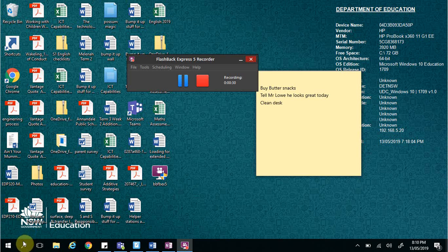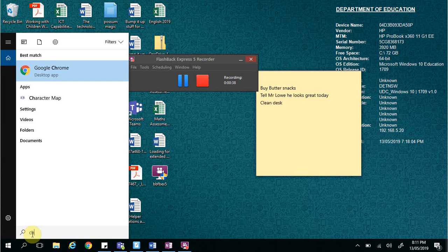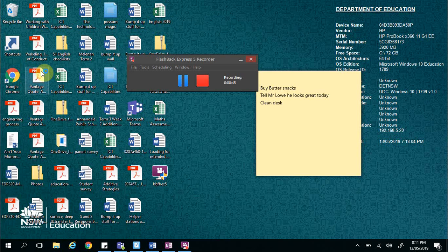In order to find Chrome, you can come down here to this little button where you can perform a search function. If you click in here and type in Chrome, C-H-R, you'll see that this application comes up here. Just use your mouse to click on it once and it will open in a brand new window.